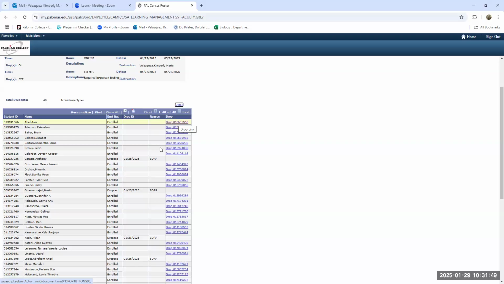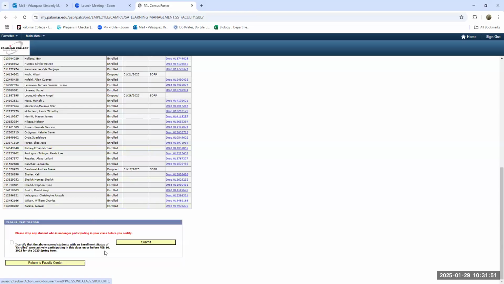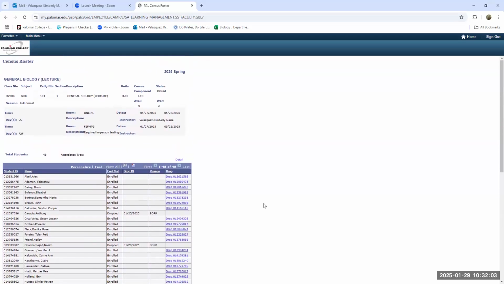And then at the beginning of the semester, it's usually the second week. So this semester it's due by February 10th. You'll certify this and hit submit. And we are all required to do that. You will get a reminder about this. And then if you don't do it by the deadline, you'll get a nasty gram from somebody telling you you have to do it immediately.